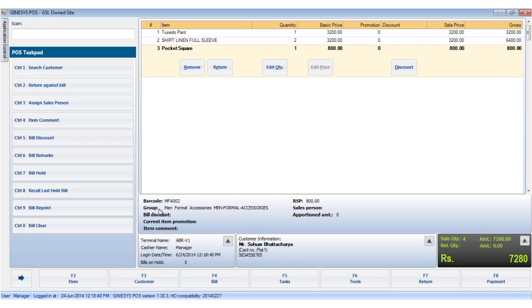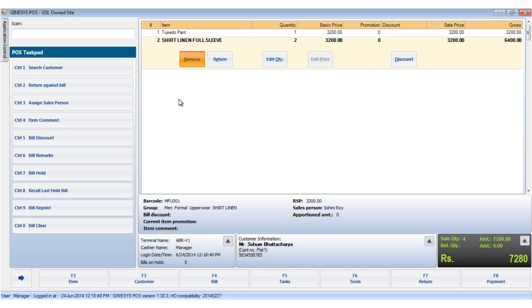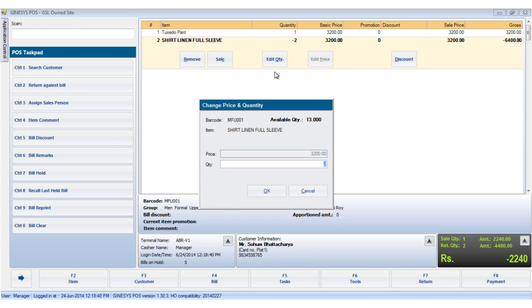Now, if we scan an item, it appears in the item display area. Under each item selected, we find some buttons. The remove button removes the selected item from the list. The return toggle button marks the item for return. The edit quantity button allows us to edit the quantity of the item.